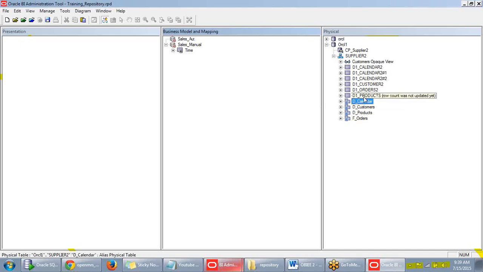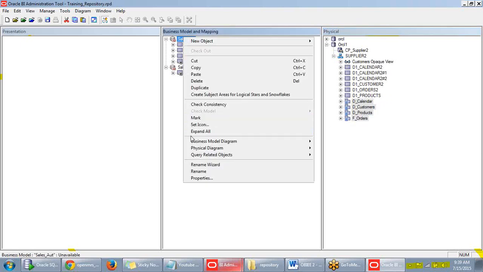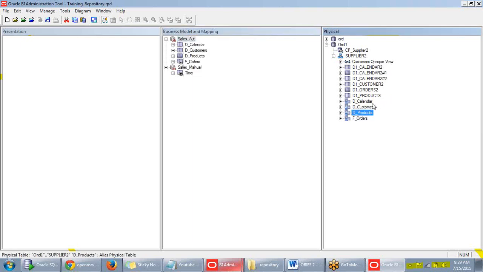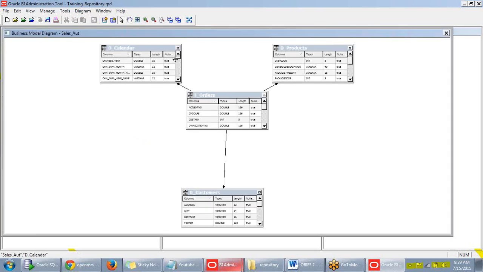Here, these are the tables that I am using in the project for now. I'm importing all these tables into here. The moment I import all these tables, everything will be created, as we have already defined joins over here. For this particular business model, everything will get automatically imported from the physical layer. If you click on this business model diagram and the whole diagram, you see even joins have been created.